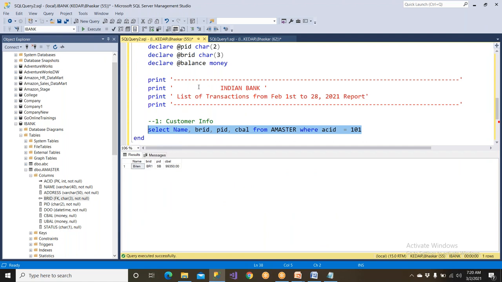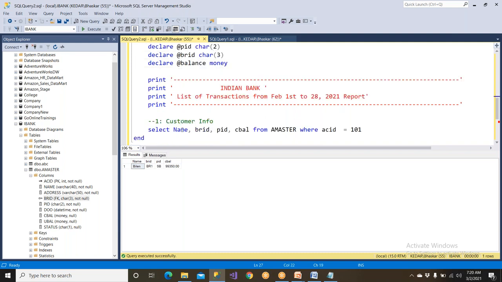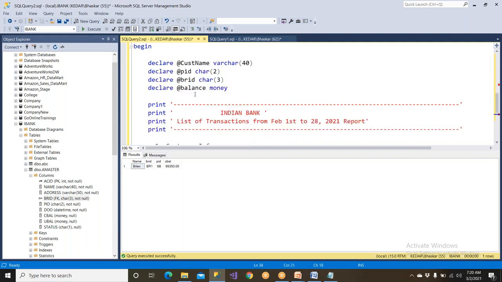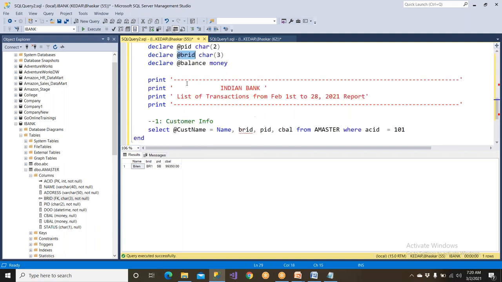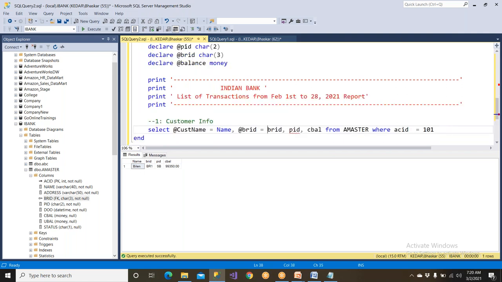Now what I'm trying to do is display or store this data. So what is the meaning? The name is going to go to this variable. The branch ID is going to go to this variable. From right to left, the product ID is going to go to this variable.